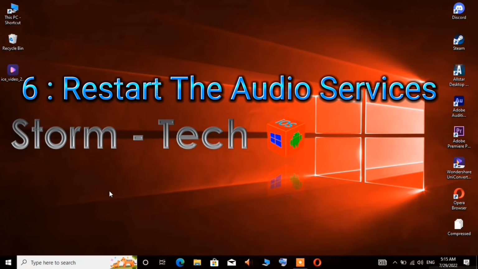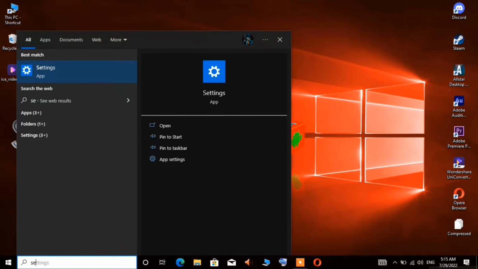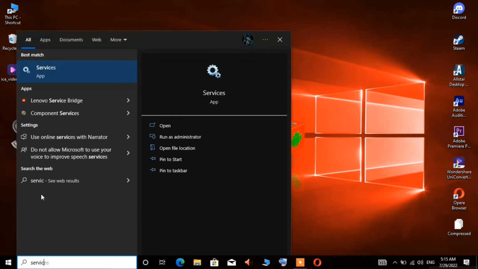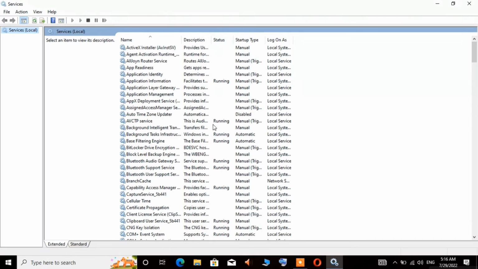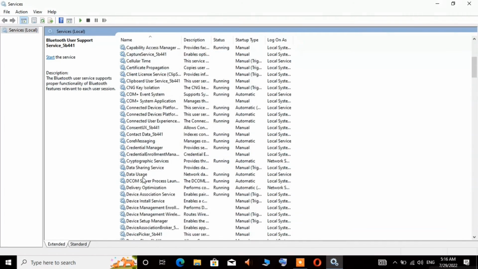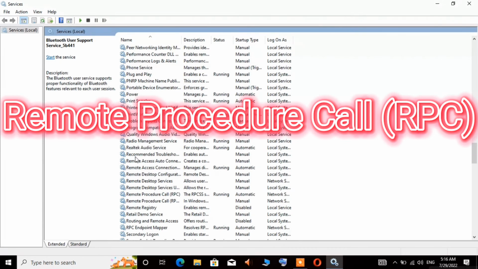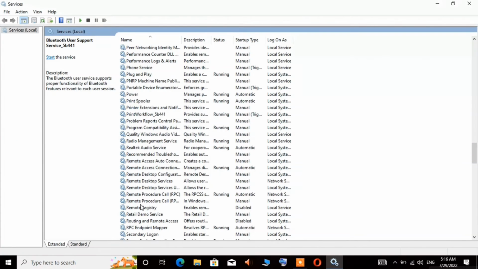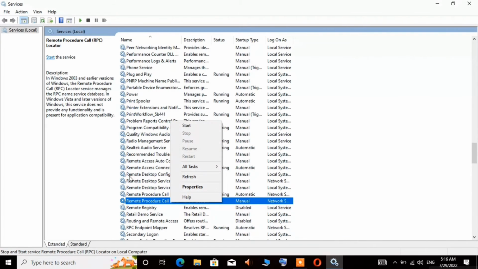Restarting audio services. So to do that, go to your services. Here on your taskbar, in the search option, type services, and here in this window, try restarting these three options that I said. First one is remote procedure call or RPC. Go to the R section, find remote procedure. Where is it? Here. Remote procedure call RPC.